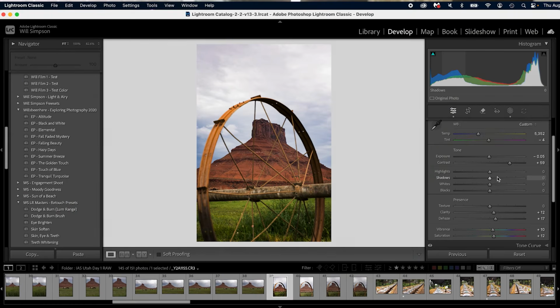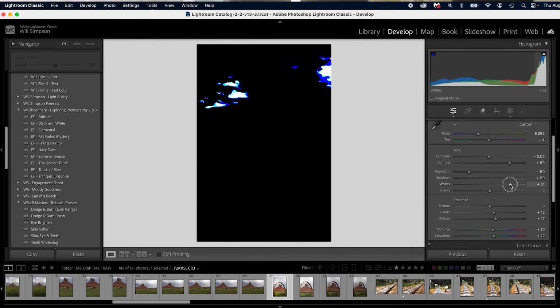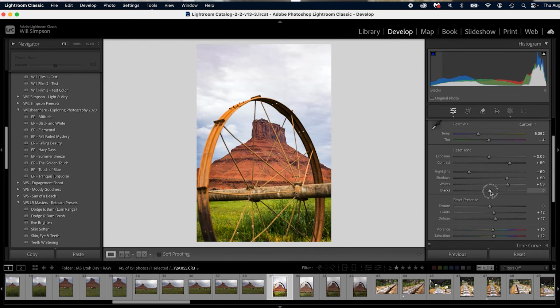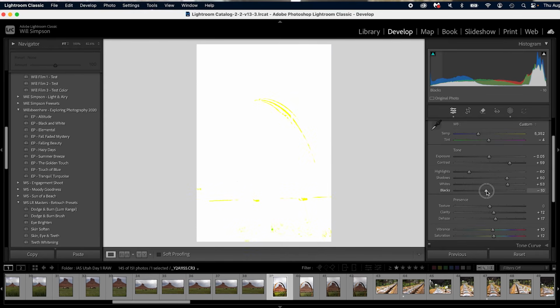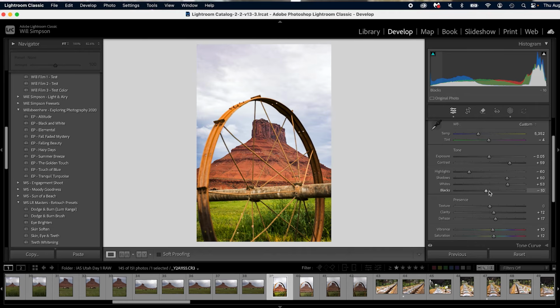So for me, what I would do is lower the highlights, go about -60, and up the shadows to get some of those details back. For whites, I'm going to hold Alt or Option, click and drag it until I see pure white. For the blacks, same thing. I'm going to drag until I see black. And this is going to give me a proper dynamic range for this photo.